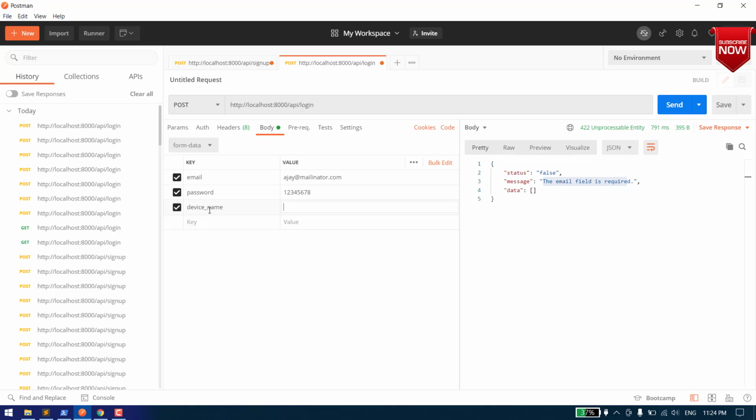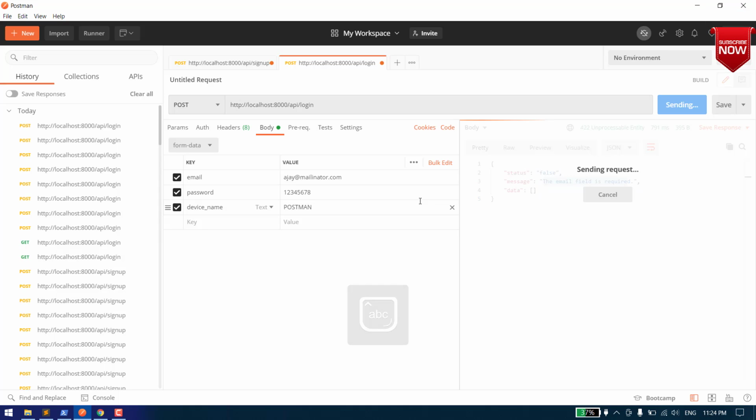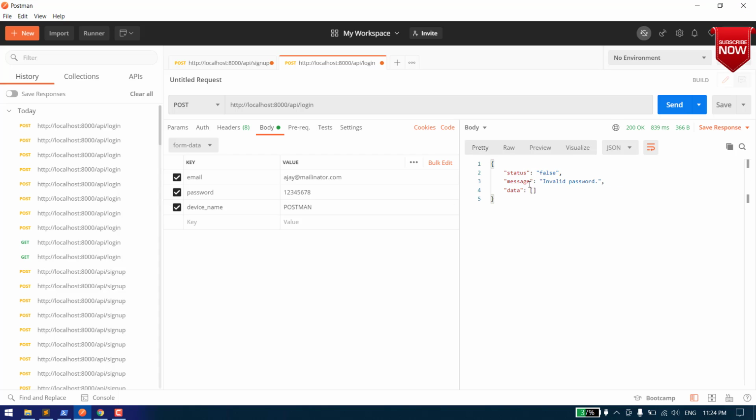We are currently in test mode, so we can just pass something like postman, and let's try it. As you can see our user is found, but we have entered the invalid password, so it's giving us the error of invalid password. Now let's change the email. Now it will give us a different error. Yeah, okay, so email does not exist.